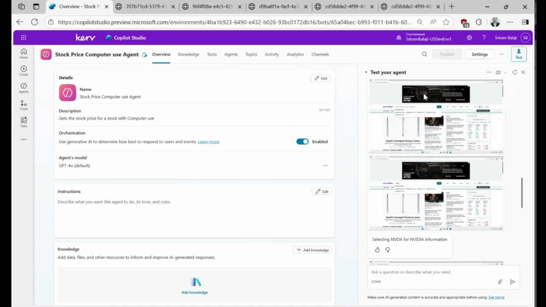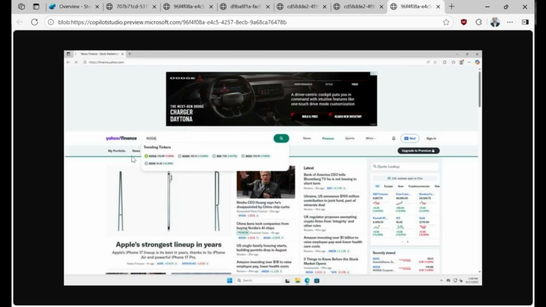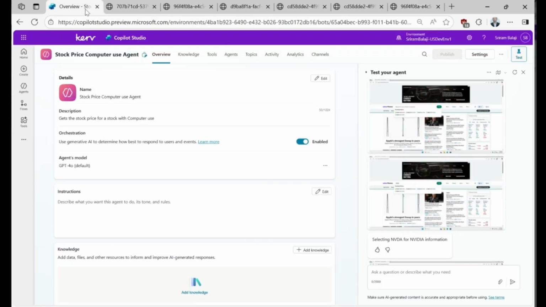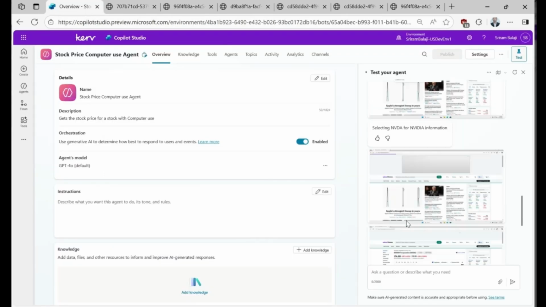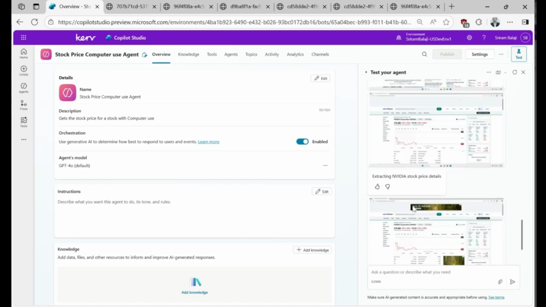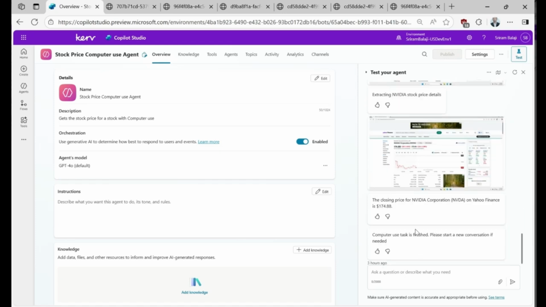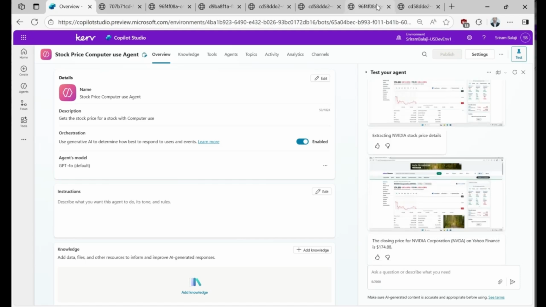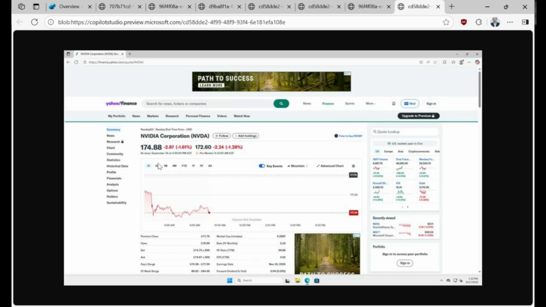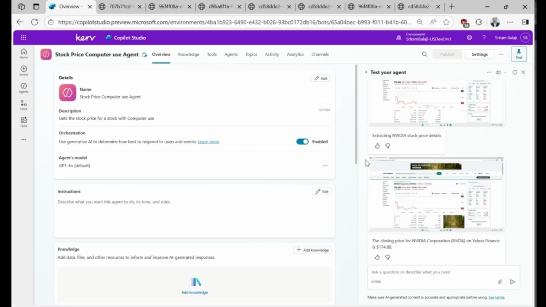Let's just quickly open this image. So it clicks on this search text box, types in NVIDIA and hits the search button. Once that's done, it will extract the NVIDIA stock price details from the page. Let me just open that. If you can see here, it'll extract this one, 174.88, from the web page, and that's what we have. The closing price for NVIDIA on Yahoo Finance is 174.88.